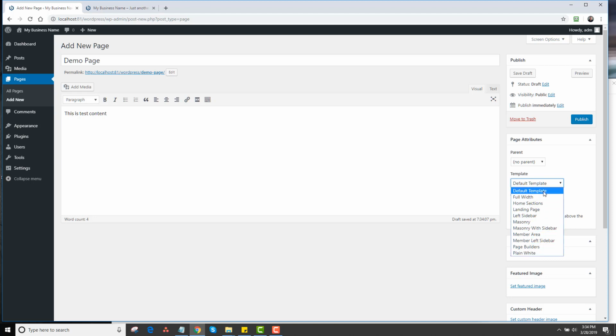Default would be the right sidebar or whatever default layout you chose. Full width means no sidebar. Home sections means it's full width. It works with our section shortcode, which is in the toolkit plugin, which is another demo. We have a landing page template. We have a left sidebar. Masonry is if you have a lot of posts and you want a nice looking layout with different containers of posts, you can do that. Member area just has its own custom sidebar. And then we have a member left sidebar.